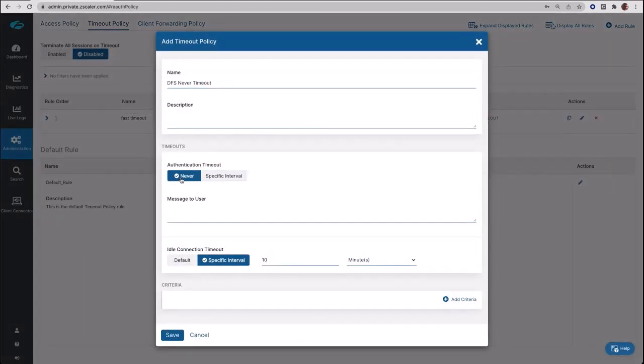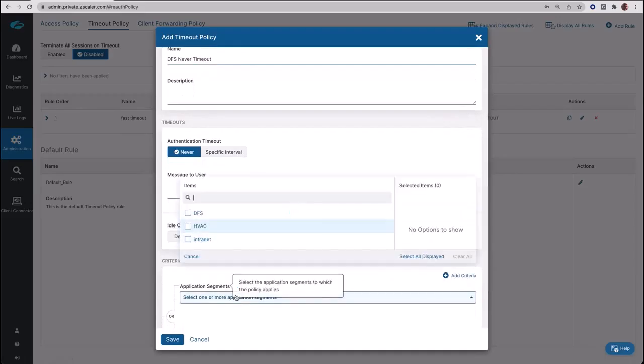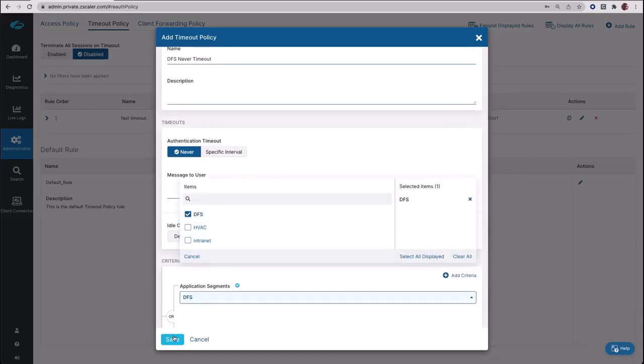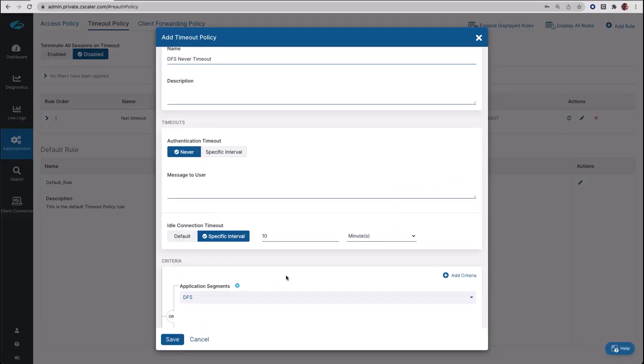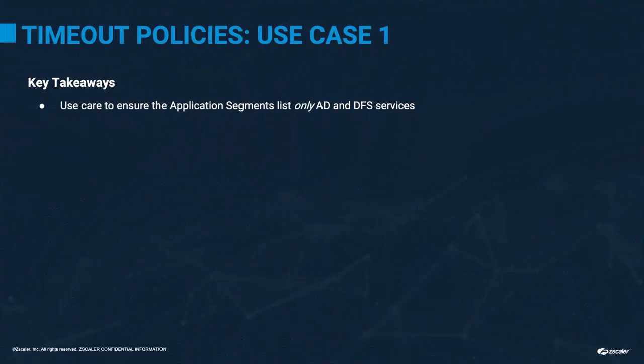First, make sure authentication timeout has Never selected. Under Criteria, select Add Criteria and then Applications. From here, under Application Segments, select the application segment created in the first step. Care must be taken to ensure that the application segments list only AD and DFS services.